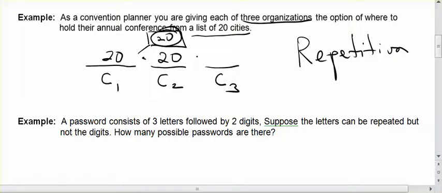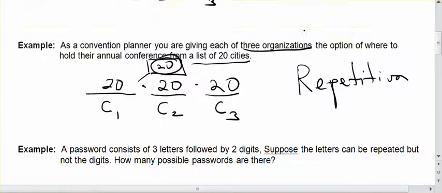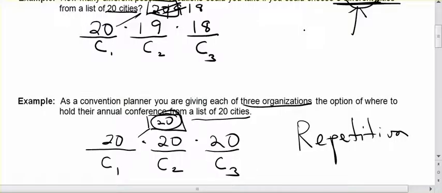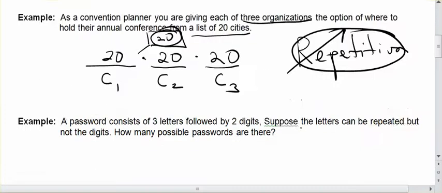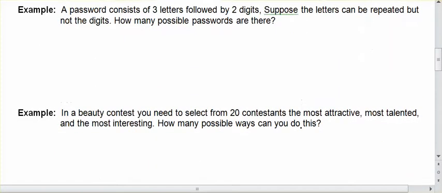I will still have 20 choices when I get to select for the third organization. So even though these two problems are very similar, the difference is that in one of them I could not choose a city more than once, and in the other one I was able to choose the city multiple times. That is the concept of repetition. Moving on to the next problem.